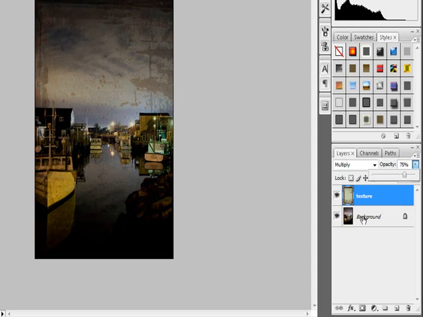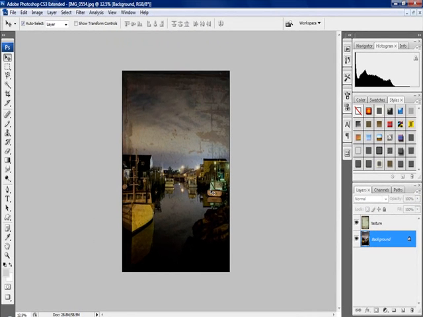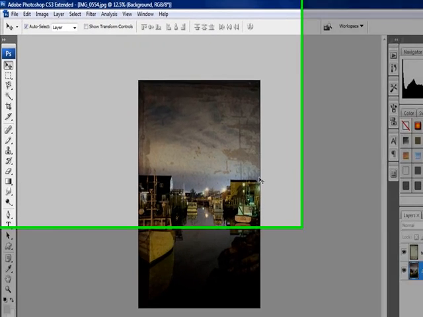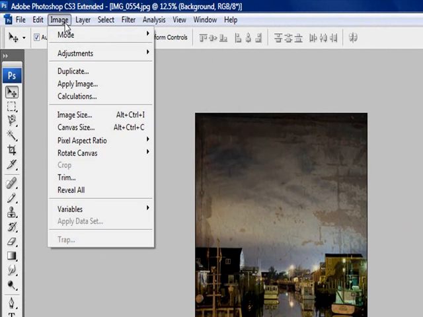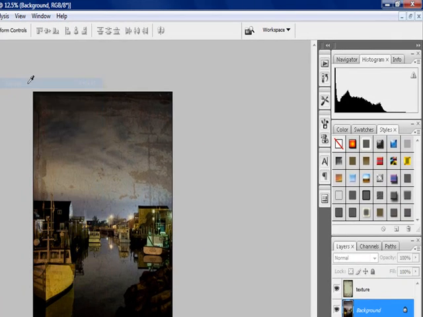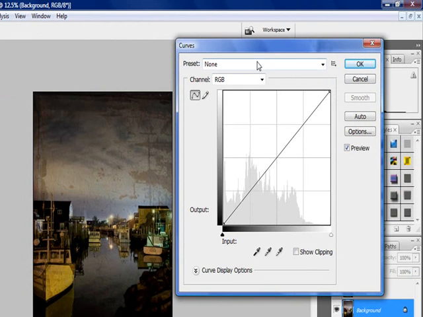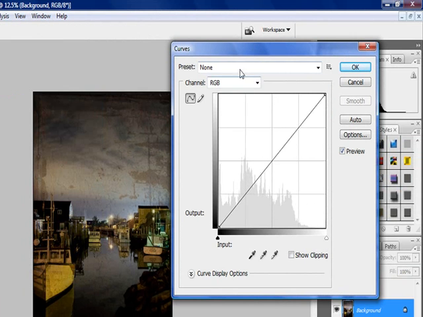Now the other thing that I basically do is, if my image seems too dark now when I've added the texture, I will go to Image up above, and under the adjustments you will find curves. There's other ways to do this, but this is the way that I chose. Now the preset will come up. This is your curves box.